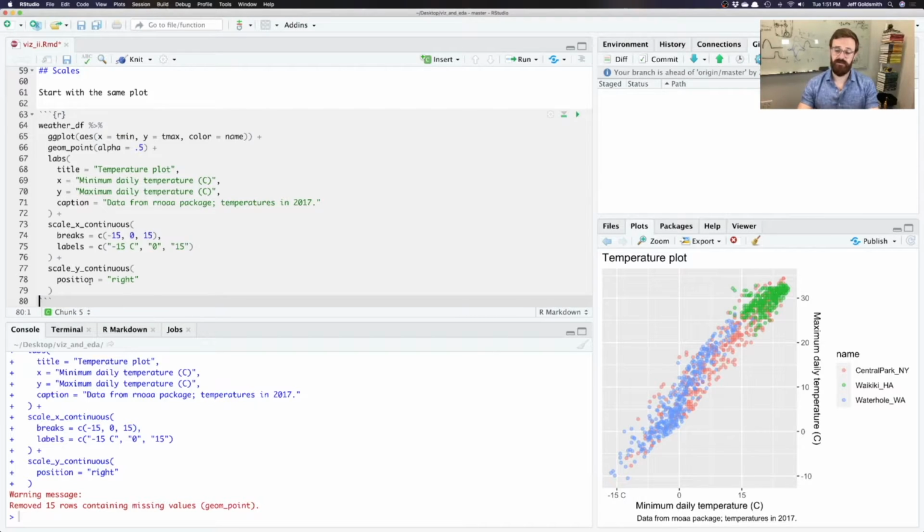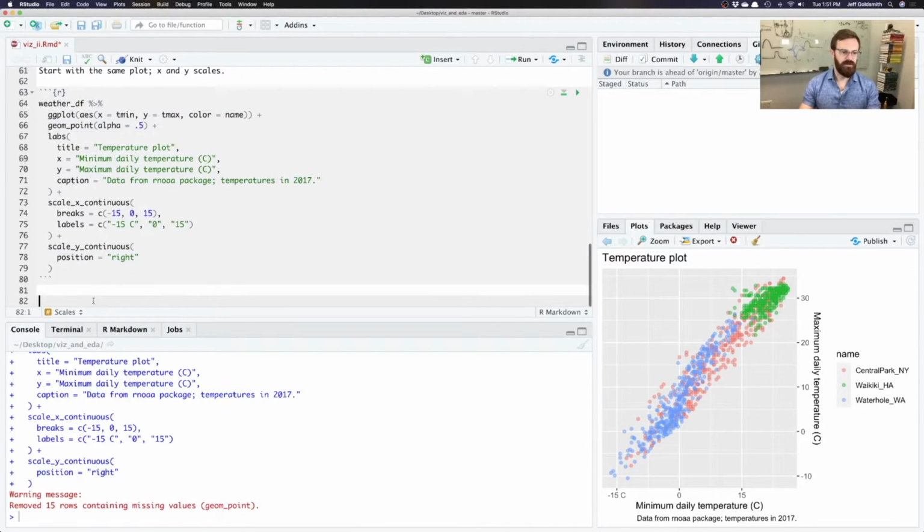Again, I don't know that I recommend this, but it is especially helpful to know that you can do transformations of your y-axis if that's something that you need to. What I'm going to do next is, so these are still the same plot, x and y scales. I'm going to take this same thing and let's look at color scales.